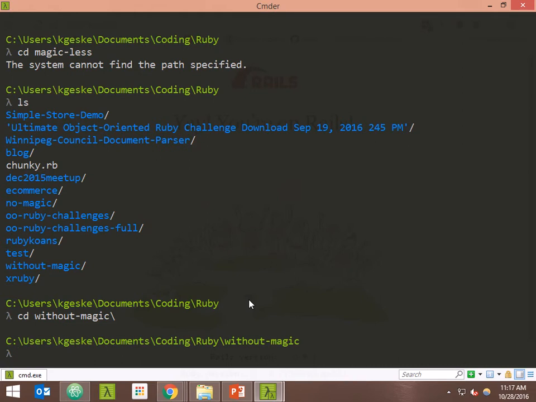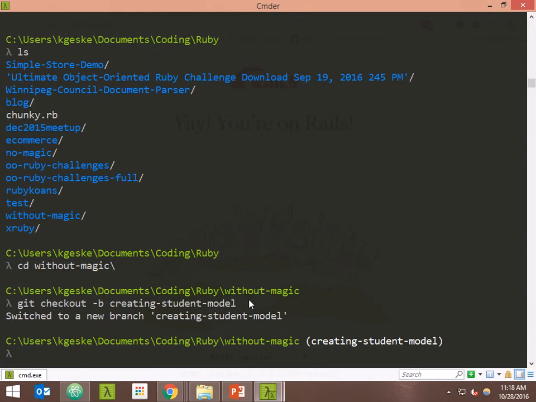So I'm going to create a branch right now, because what I want to do is add a new model to my application, and I want a branch in which to do that. So I will say git checkout -b. Checkout is how we switch between branches. With a -b, it means I'm about to create a new branch. And here I will say creating student model, because that's what I want to do in this branch. I want an application where the first model I create is going to represent a student, and so this branch is going to be where I create that model.